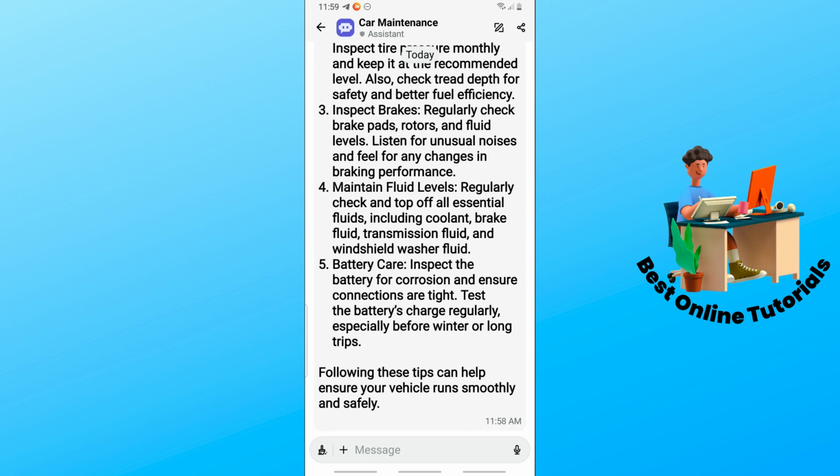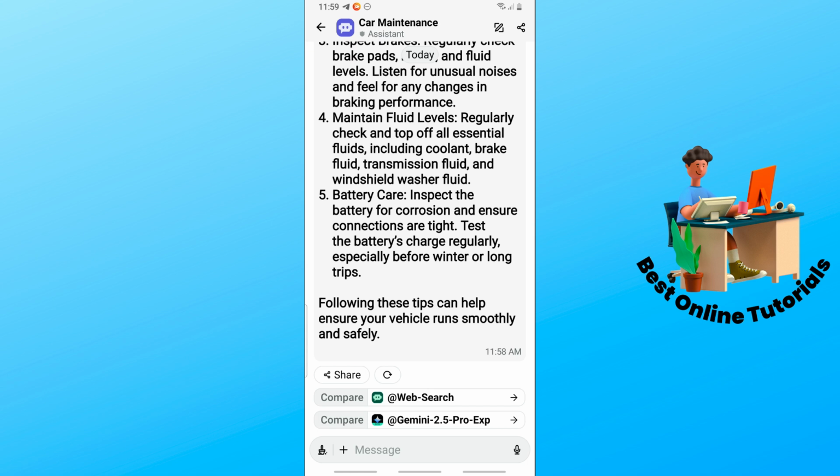And of course, just simply message over here based on your own personal preference. And pretty much you should be able to use this for free.